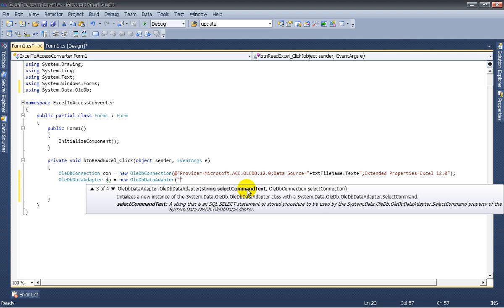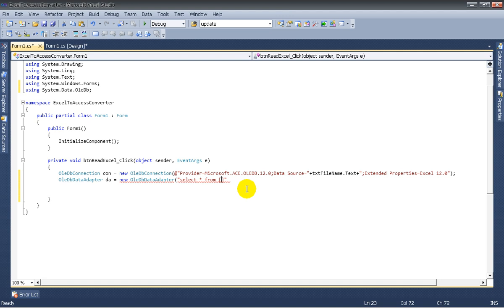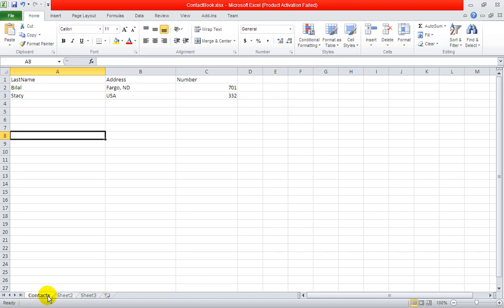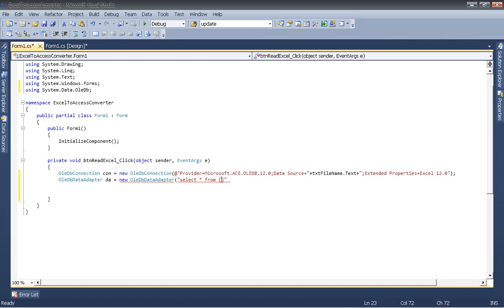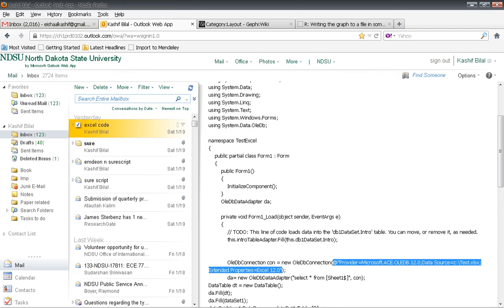So let's select everything. We can write here select star from, and then the name of the sheet. The name of our sheet is contacts, so for Excel we need to write it in square brackets, and we also have to add a dollar sign.